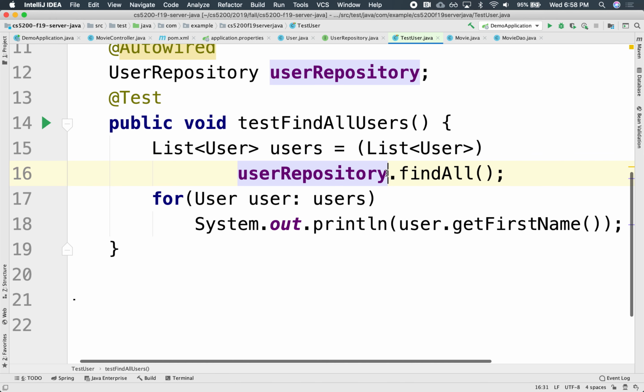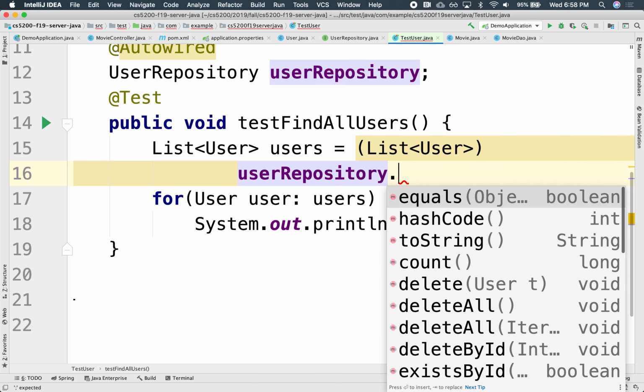So the repository, here's the repository instance. If I say dot, you'll notice these are all the functions that are already implemented for us, that we don't have to implement from scratch. It has a count. We can ask, how many are there? This would be like select star count, count star group. It would tell us how many there are.